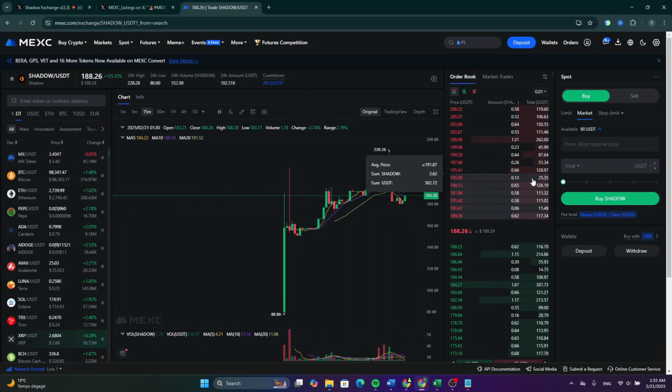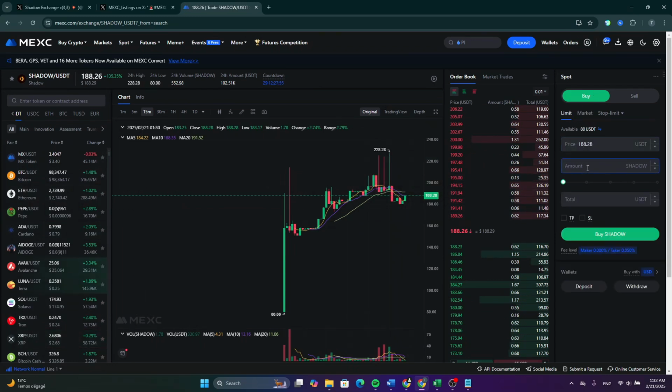Now after that, as you can see, we'll be able to see this page. Now click on buy here and select limit. Now here type how much you want to buy of that token, as you can see. So here you will be able to see how much USDT you will pay from your account, and click on buy Shadow.